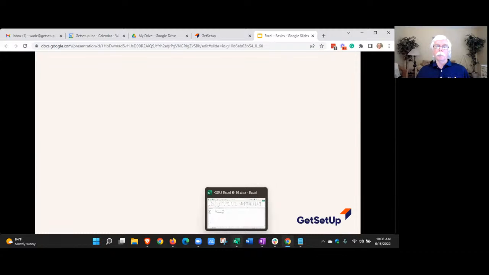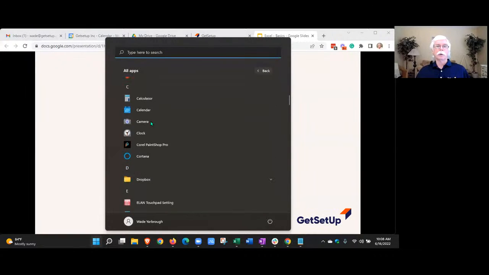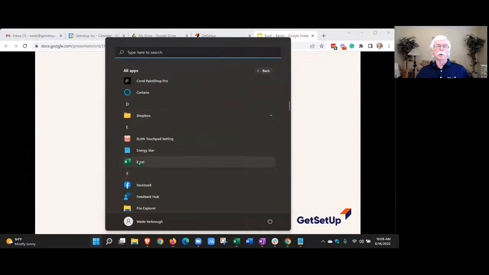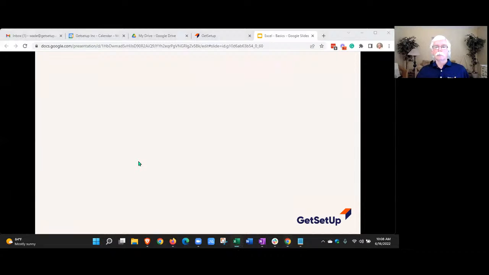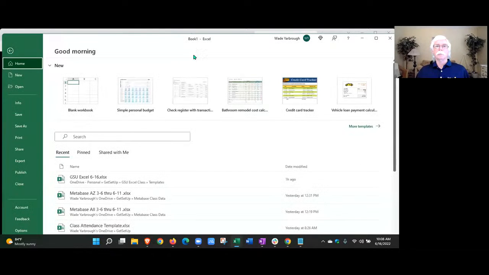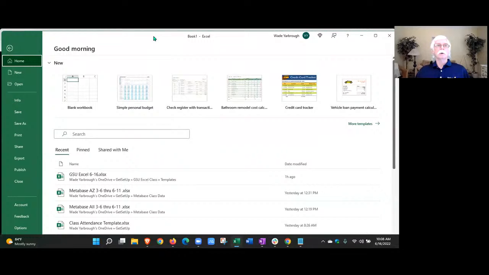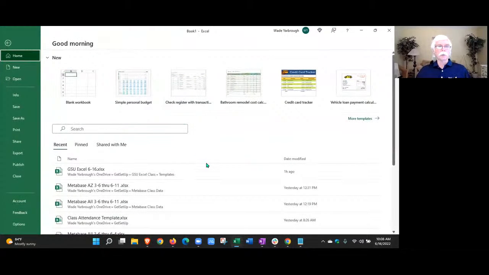So I'm going to go ahead and open Excel. There's two ways to get to Excel. You can go in through the Start menu and go into All Apps and just go down until you find Excel. I'll actually go in that way this time. I'll click here. And that will open Excel. I'm going to click back over to the home screen here and talk a bit about the home screen itself.